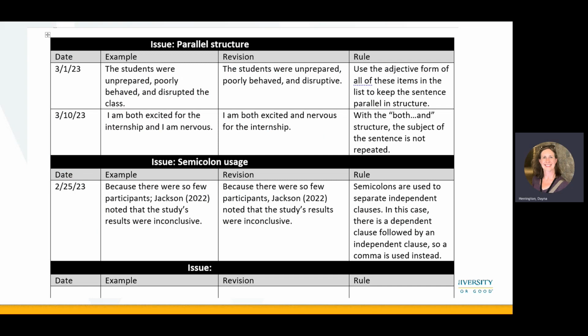Let's look at an example. As you can see, this grammar revision journal is simply a Word document that is divided up into columns, giving you a place to keep track of your grammatical errors, revisions, and grammar rules. In the example here, I've kept track of two types of grammatical errors: parallel structure and semicolon usage.